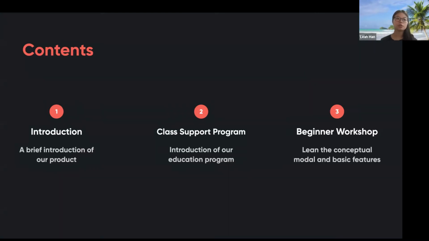And today we will quickly cover a little about ProtoPie. So what is ProtoPie? Maybe some of you haven't used it before or haven't heard of it before. So we'll give a quick introduction, and then we will introduce our class support program, so that you can use ProtoPie with a free team plan, right? And then we will take more time to learn how to use ProtoPie.